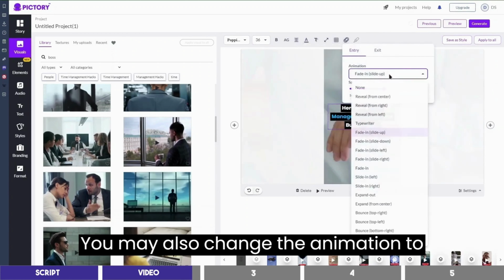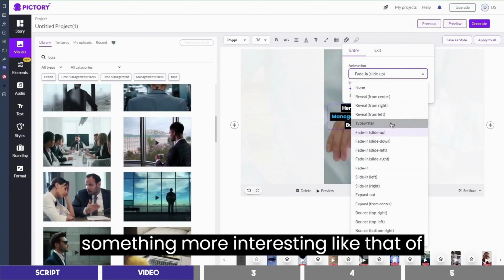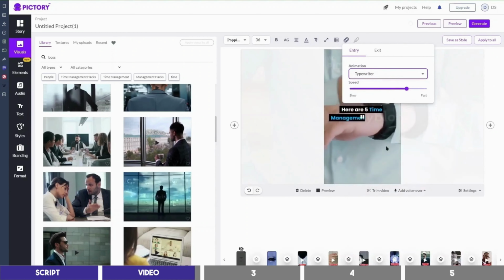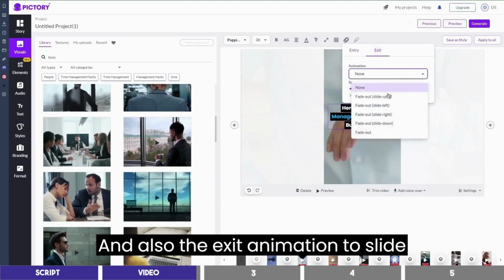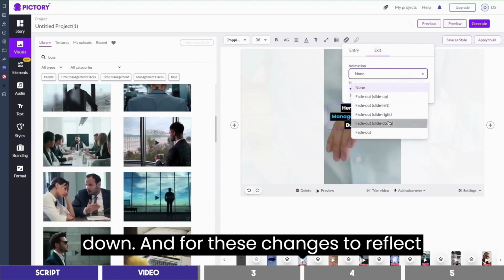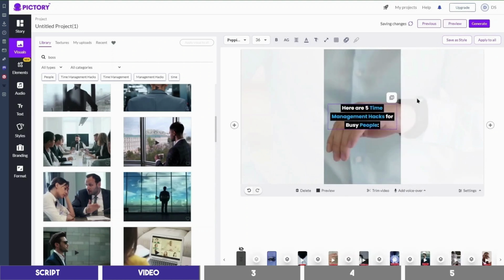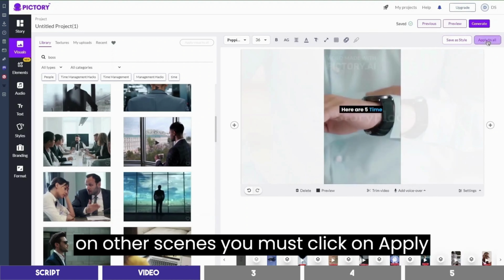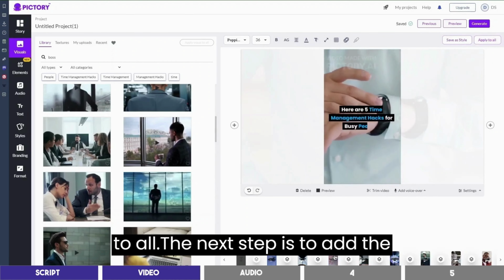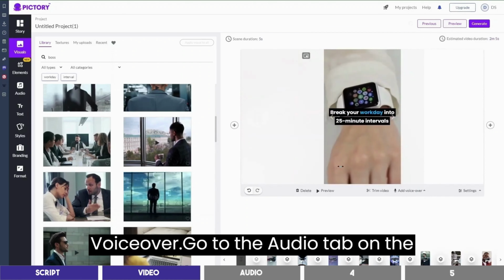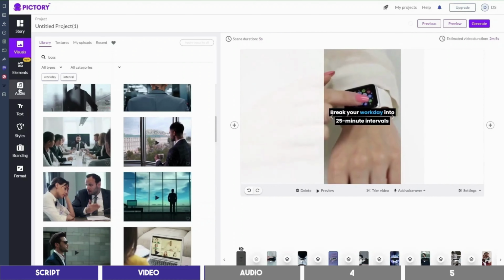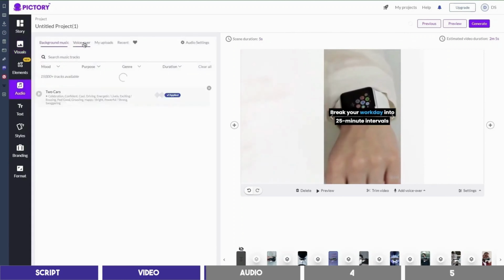You may also change the animation to something more interesting like that of the typewriter. And also the exit animation to slide down. And for these changes to reflect on other scenes, you must click on Apply to All. The next step is to add the voiceover. Go to the Audio tab on the left and click on Voiceover.